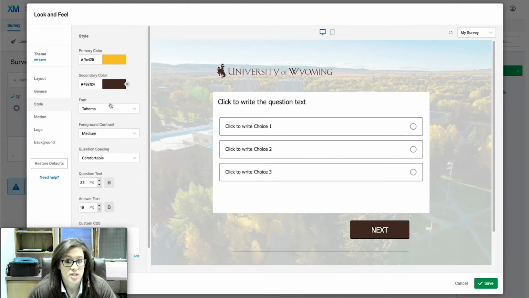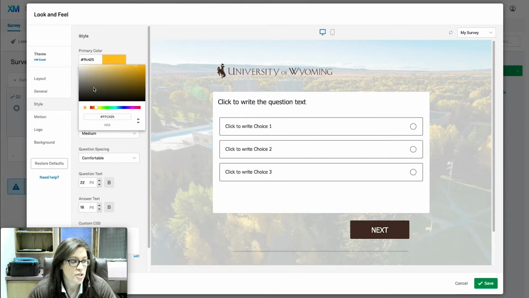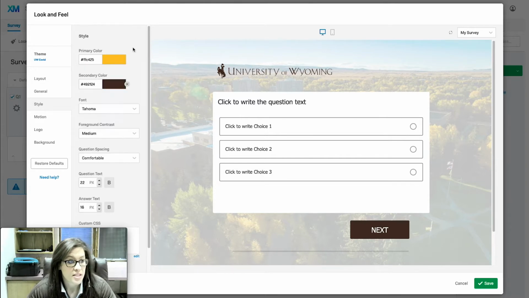You may also want to adjust the style of your survey. Maybe you like the theme you've chosen, but you'd like to change the fonts and the colors. You can do that right here. If you'd like the official UW colors, these are the actual hex codes. You can also find these hex codes on the UW marketing website, or you can change the colors to whatever you want it to be. Because I've chosen a UW theme, I'm going to stick with the UW colors. You can also change the font, the contrast, and question spacing along with how large the question and the answer text is. I'm okay with this information, so I'm going to keep it there.